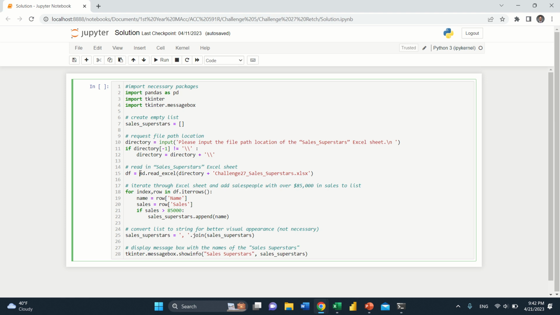Then we're going to use that pd.read Excel right here, referencing the directory that we put in our input box, the Sales Superstars sheet, and we're going to save all of that Excel data in the Sales Superstars sheet to a data frame. We now need to go through and analyze each row of this data frame to find employees that had over 85K in sales. So that's what this is doing right here.